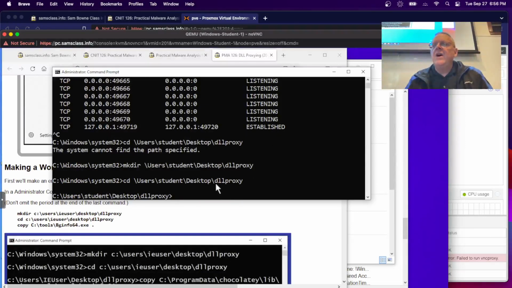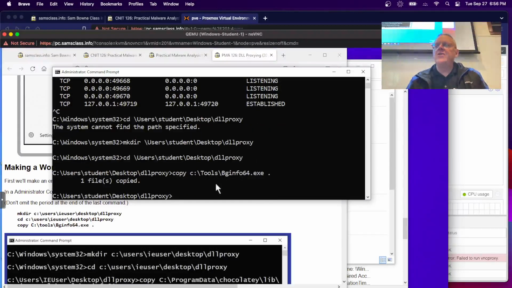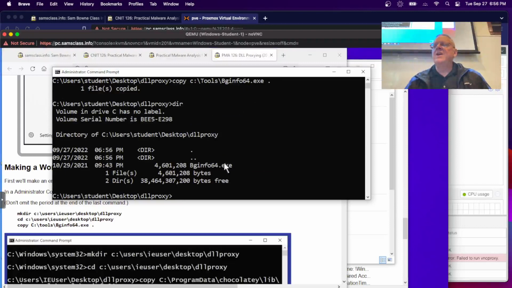Now I'm going to copy bginfo to there. Bginfo is a Sysinternals tool that doesn't really do much. It just puts some information about the system on the background, but it's a useful thing to exploit. So we're going to copy bginfo64, which is what we're using here, into the current directory with a dot. Now if I do a directory, I have nothing in there but bginfo64.